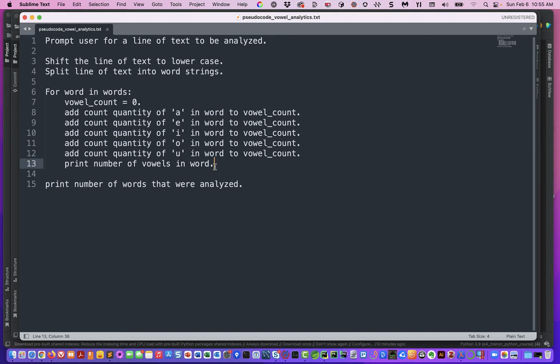I probably could have said print vowel count. It's a little clearer there. And then I print the number of words that were analyzed. Gee, I don't have any pseudocode really. I'm not really saying how I'm going to print the number of words to be analyzed. But I happen to know I'm going to use a programming feature in which I don't have to have counted them as I'm going around. There's something about the way that we split the line of text that I can go back and figure out how many words are in this.